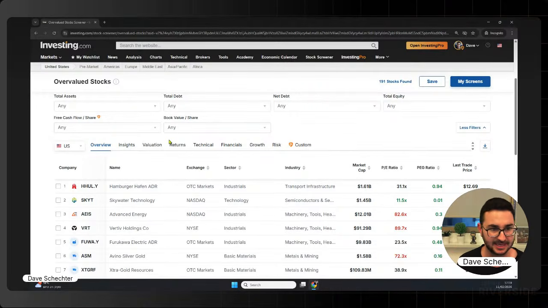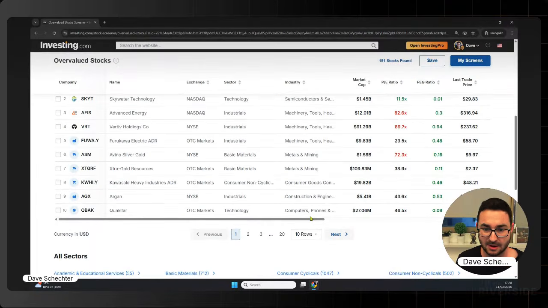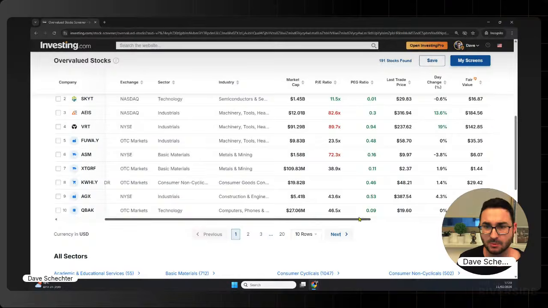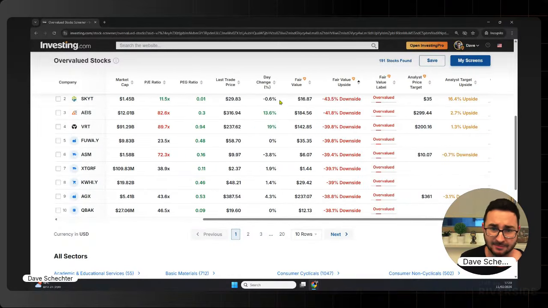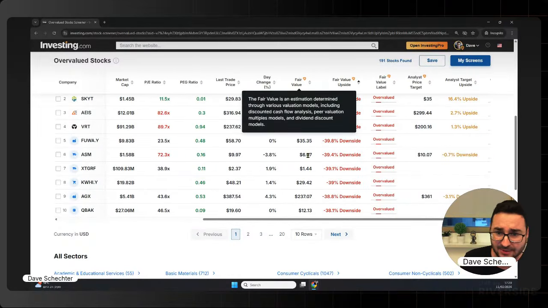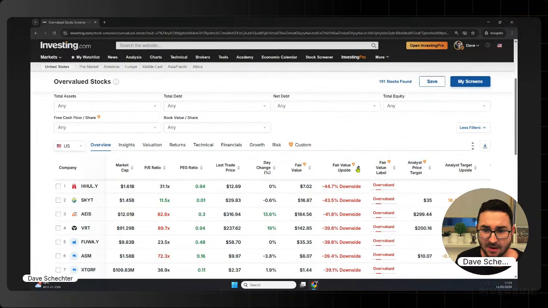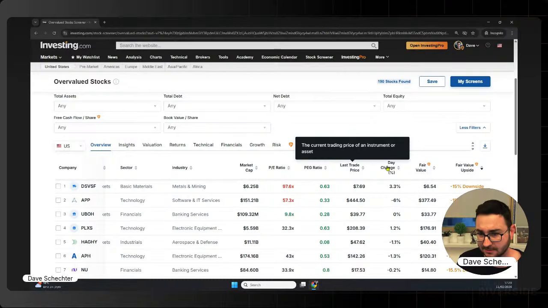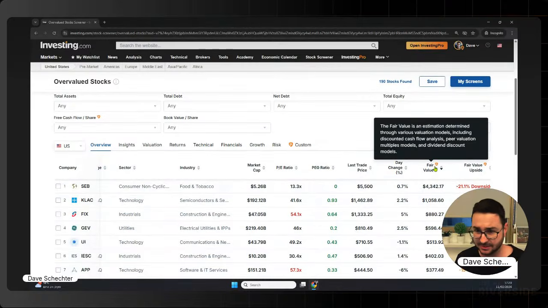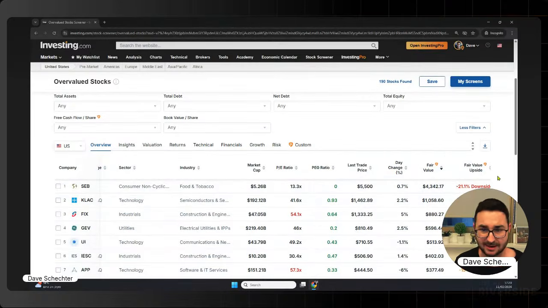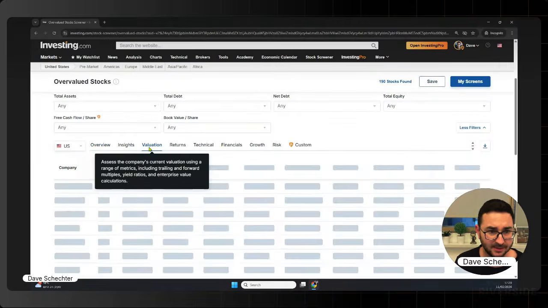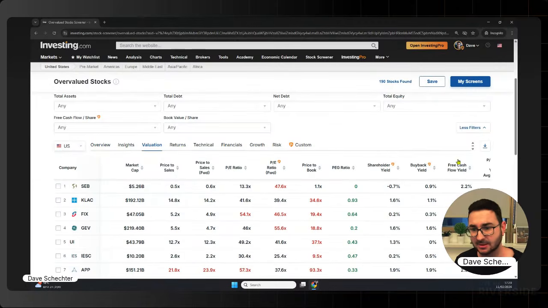Great, so once I've set up my screen, I have a couple of different ways that I can slice and view this data. The overview, as it's in the name, just gives you an overview of what these companies are, what their market cap is, date changes, what their fair value estimate is, what the upside or the downside is. All of these columns are sortable, so you can dial this in, move them around according to how you see fit. And then we have valuation and returns and technical.